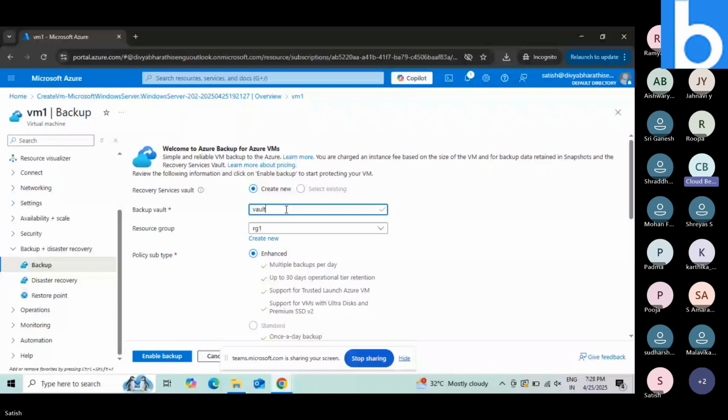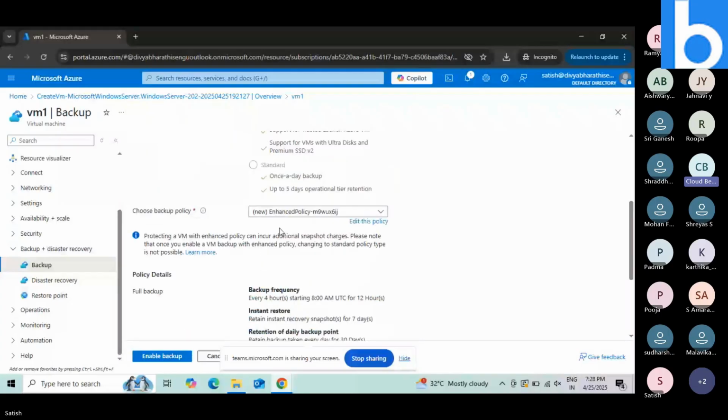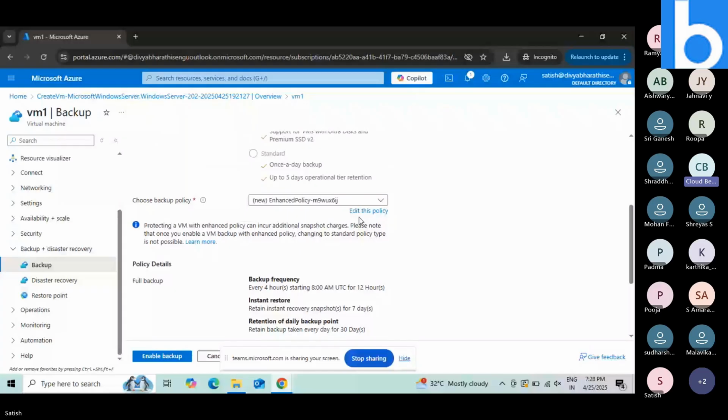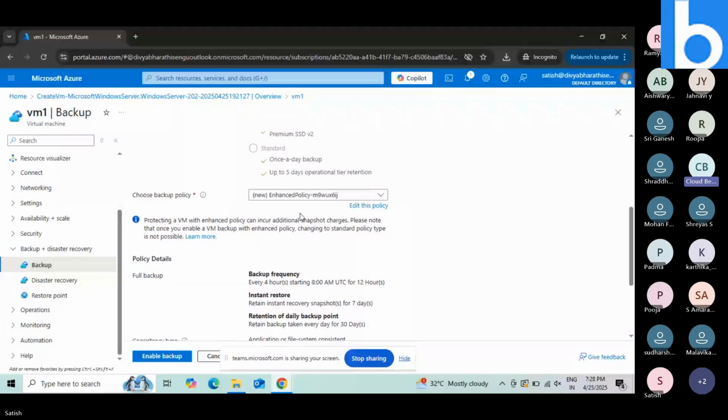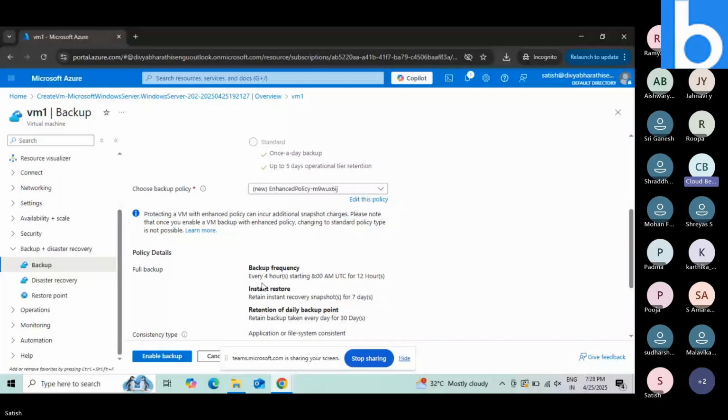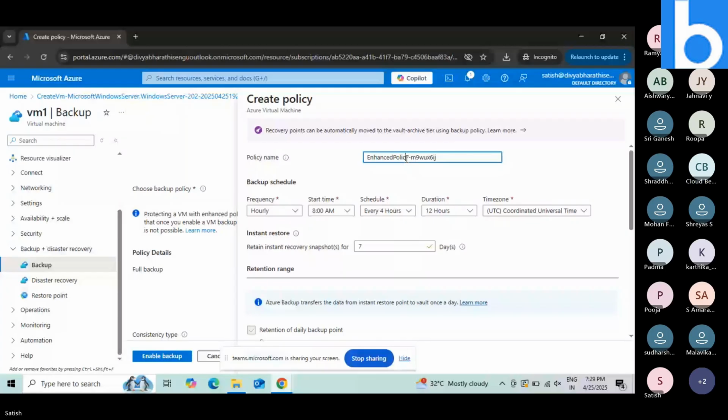I give a name called Vault, and I keep it inside a resource group. You can see some policy there, which is going to take a backup every 4 hours or so, but I don't like this policy. I will create my own policy. I click on edit this policy and give my own name, called Satish policy. It asks whether I want an hourly, daily or weekly backup. I want a daily backup.